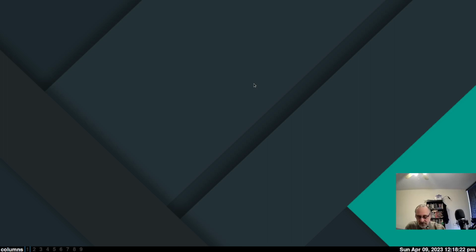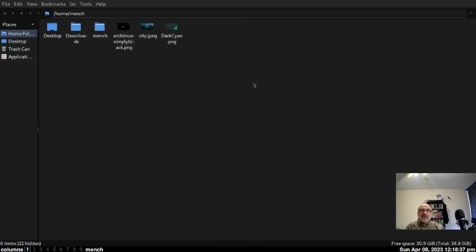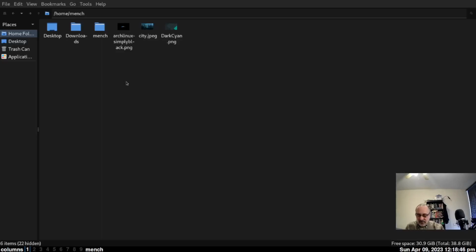Now, like I said, I have key bindings here. So Mod key F opens Firefox. Shift Mod C closes it. Control Mod P opens my file manager, PCManFM. And you can close it here. Close window. Or Control Mod P opens it, and you could do Shift Mod C and close it.